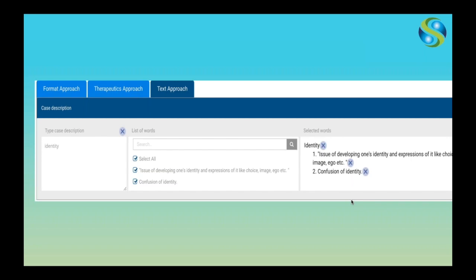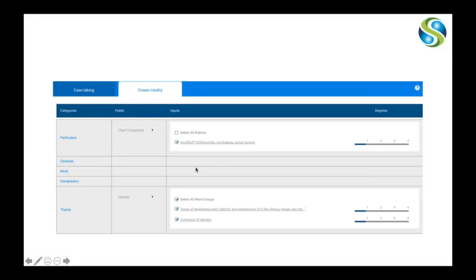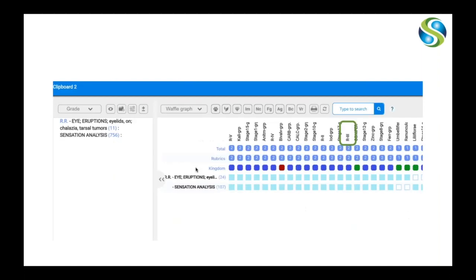Or you take that rubric along with that, you add the sensation of identity, and there it shows you that identity sensation has these two word rubrics, and then you put them into create totality, and from here it goes into the clipboard. And you see R3, that means row 3 is one of the options. All of them have two rubrics and two marks.